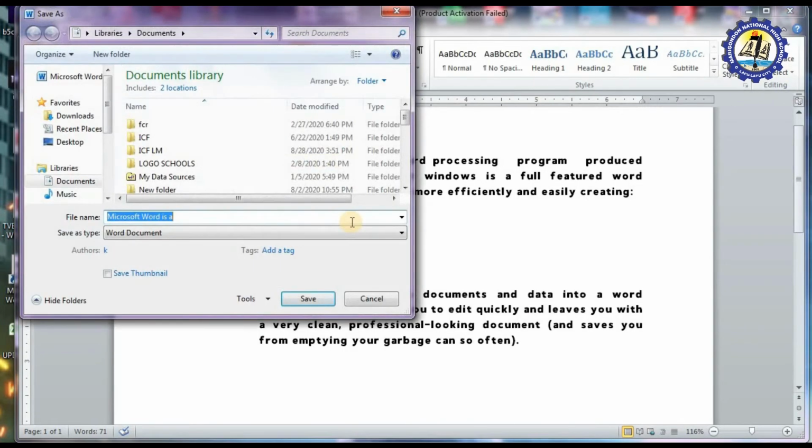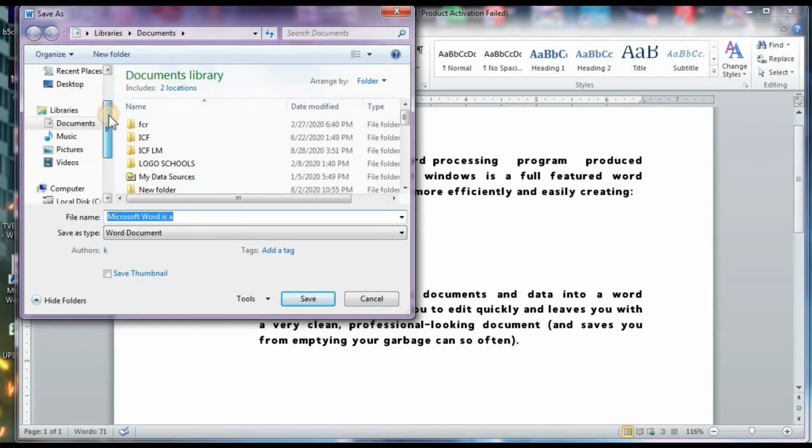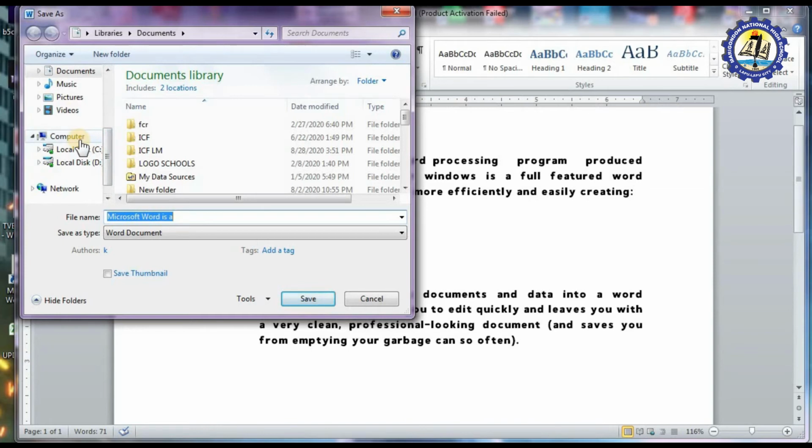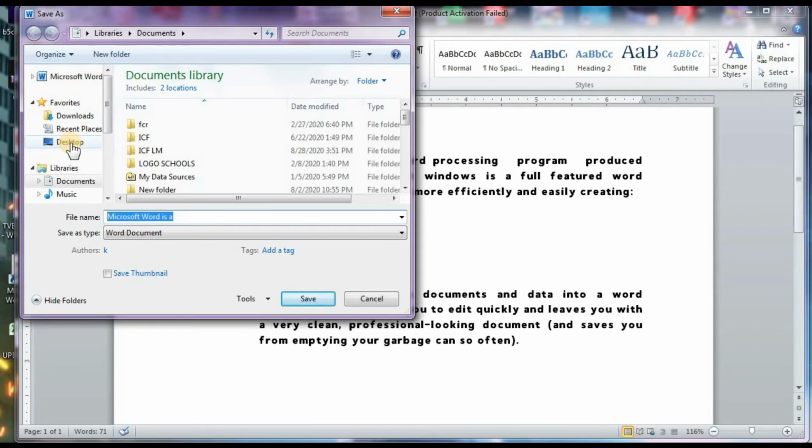And after that, there is a box for you to identify what library you are going to save your document in. We have 4 libraries where you're going to save your file. You have documents, music, pictures, videos. You can also save in your computer, either in local disk C or local disk D. Or at the same time, you can save also in desktop if you want it easily to be located.